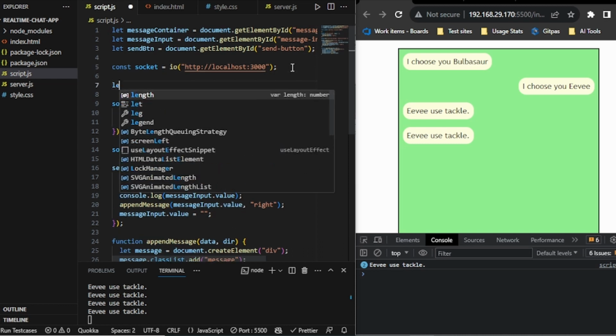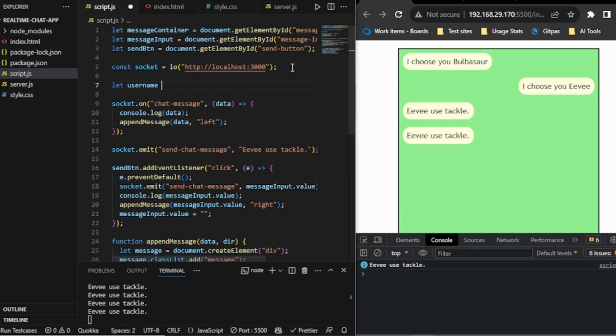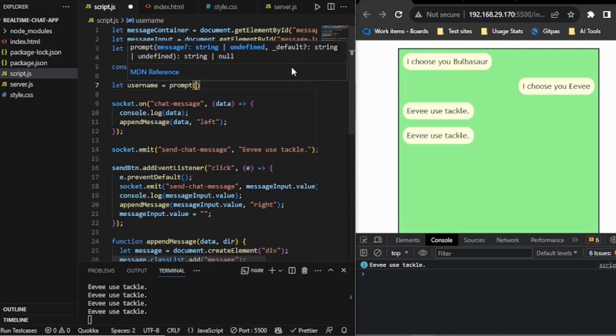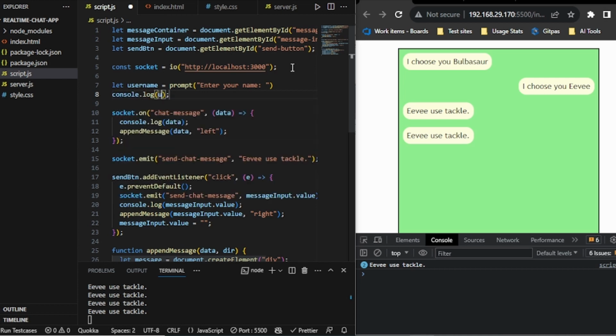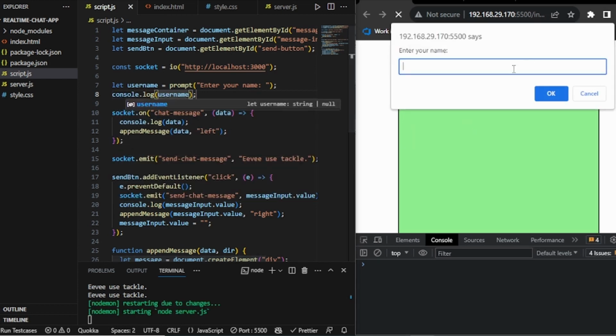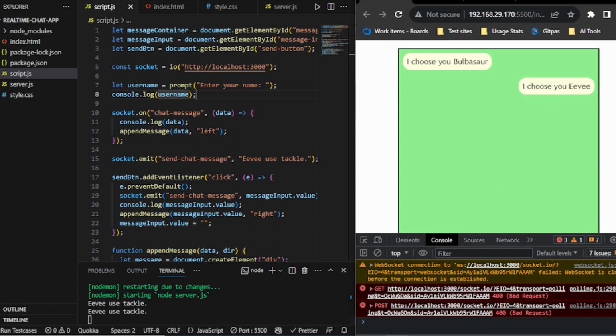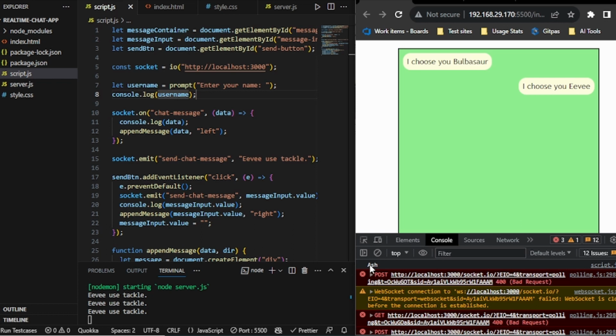I can create a user like this: let username equal to prompt, and I can write over here "enter your name," and whatever name I enter, that will be saved as a username. So let's console log username, and it is asking for a name. Let me write Ash, and as you can see, Ash is being populated over here.